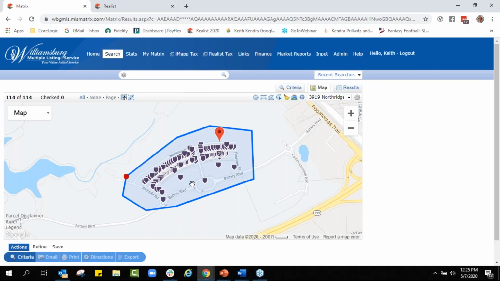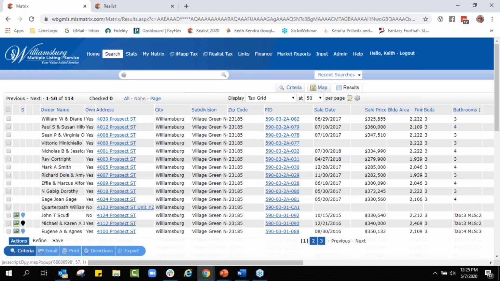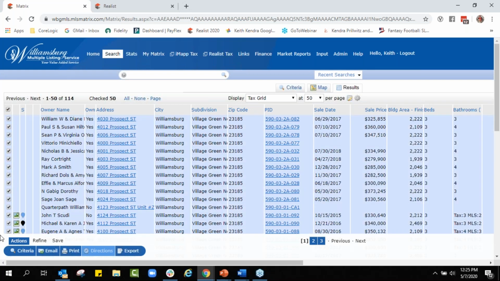So those are all the houses, all the owners that live in that area there. I want to tell them about it. So once I did that, now when I go to results, here's all 114 of those people. And if this is who I want to mail the labels to, all I need to do is select all. And then down here at the bottom, I would just hit print.